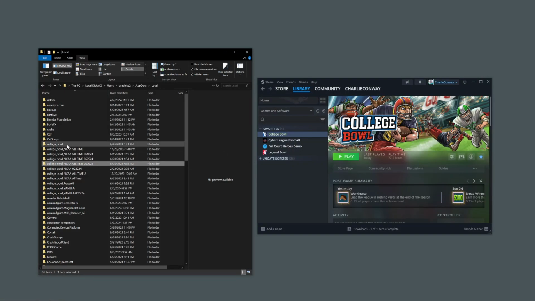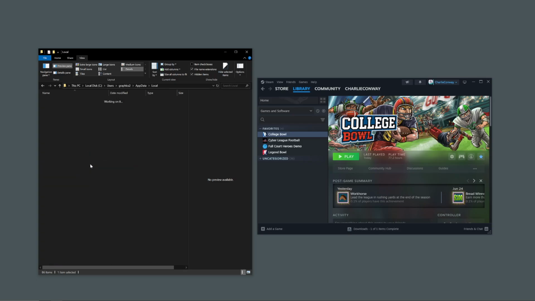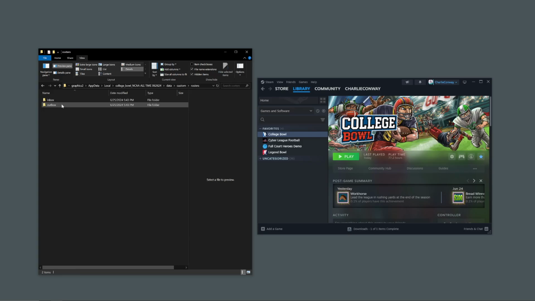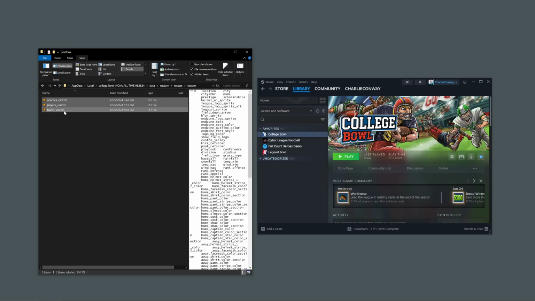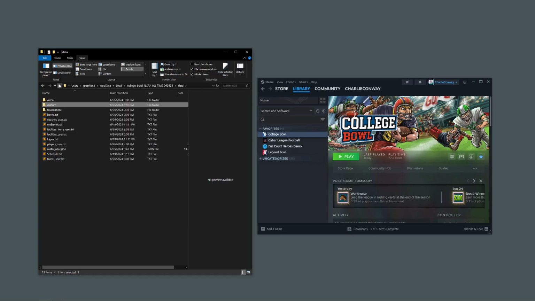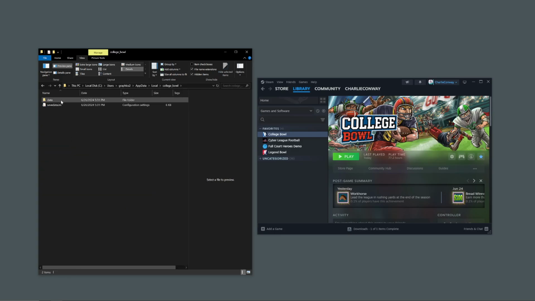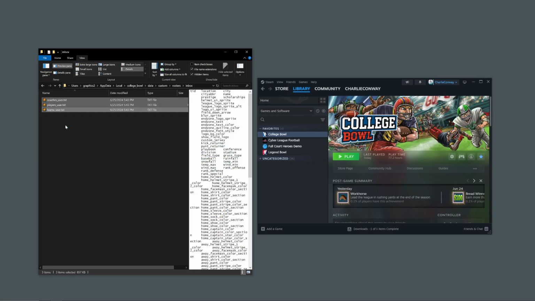Let's say that we want to make that version just like this version. So what we'll do is we'll go to Data, and there's 2 places we can go. But first, we'll go to Custom Rosters, Outbox. And here are these 3 files from the Outbox. We'll go to this new folder, college_bowl, data, custom, rosters. The only thing here is an inbox. That's all you can do. We'll put that in there.